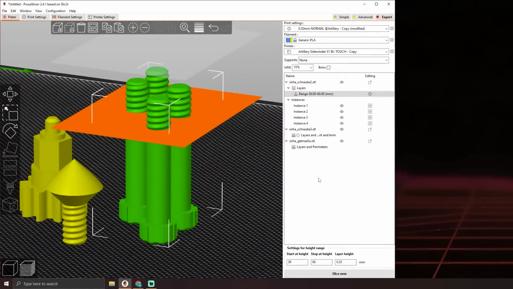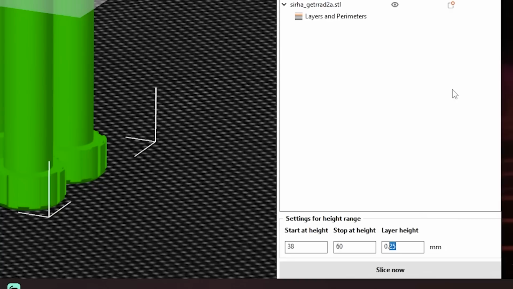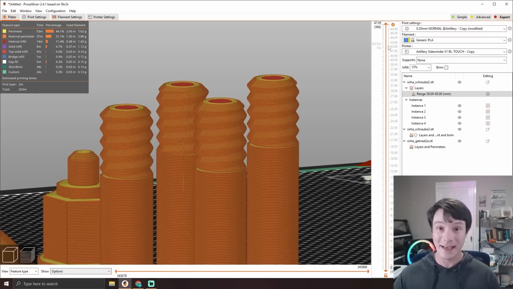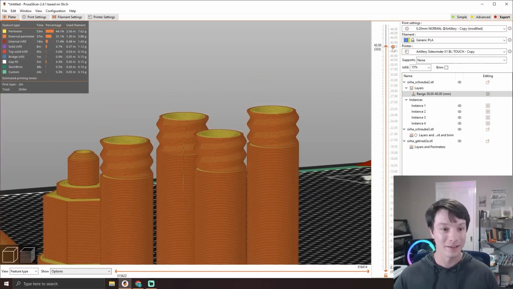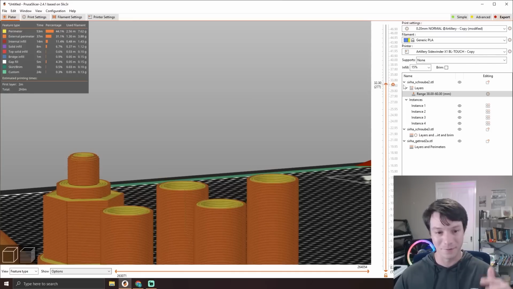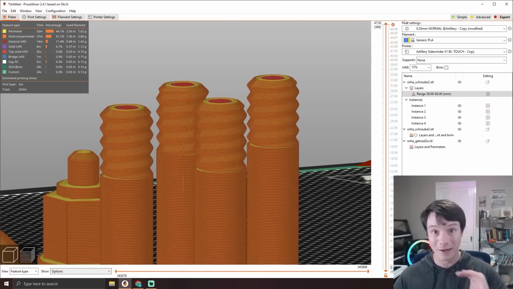Okay. And then I'm going to change the layer height at this height, which I want to change down to 0.15, like that. And as simple as that, we have a height range modifier where the layer height changes from 0.25 to 0.15 where the threads are to get higher detail.